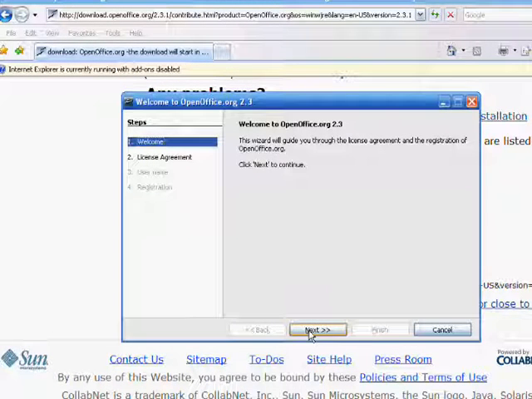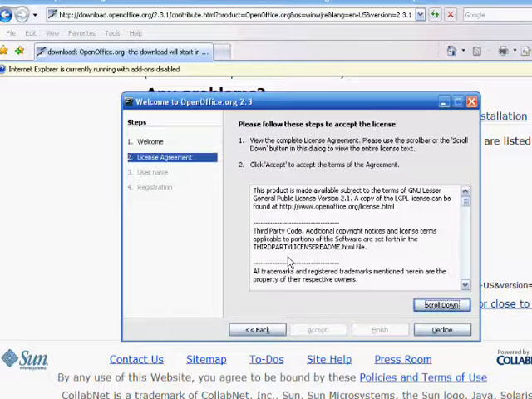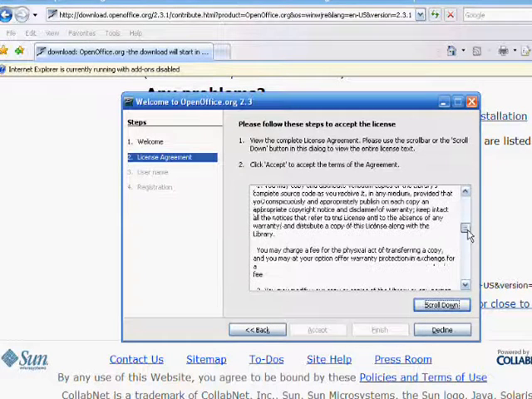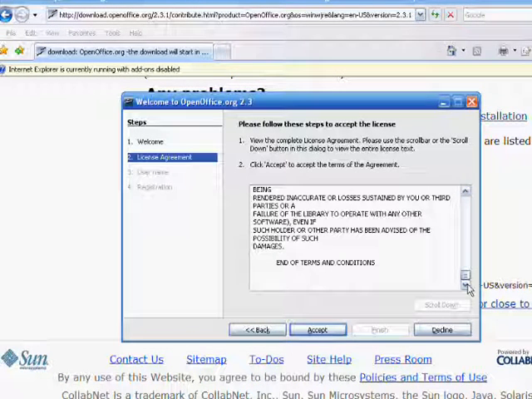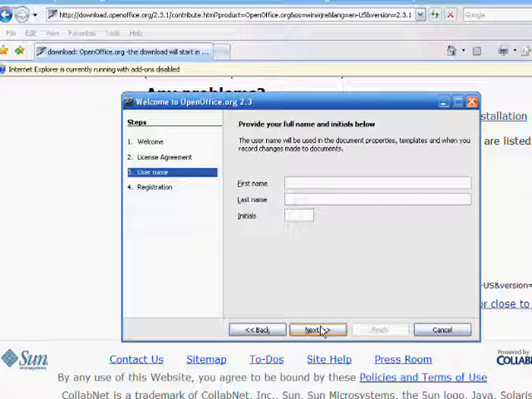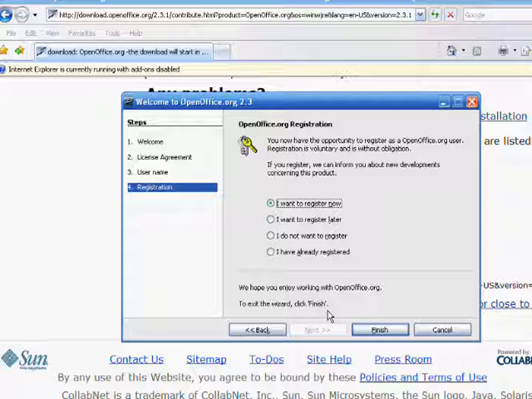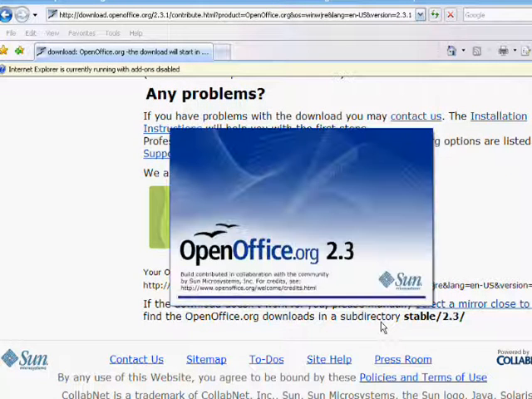And at this point, you have to scroll down through the entire license agreement. They just want you to read this license agreement. And once you scroll all the way to the end, you say accept. And they ask you for your first name and last name. And you go to next. And at this point, it's going to be too complicated for you to register now. You don't really need to register. Say I do not want to register and click on finish. It won't ask you for all of this after this first time. So the next time you launch Impress, it's not going to bother you with that.